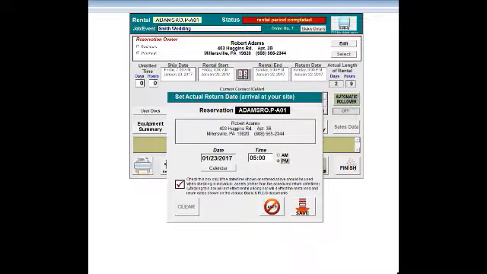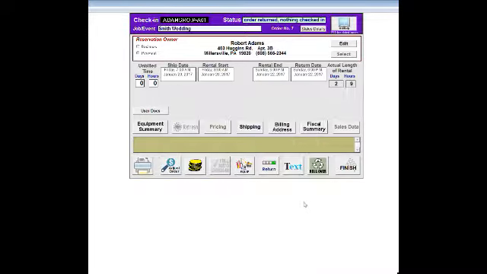This need is particularly important if inventory comes back earlier than expected. If you don't tell RentControl to check in the equipment at an earlier date and time, RentControl will use the original rental end date as the inventory item's next availability date. Click Save to save the return date and time.